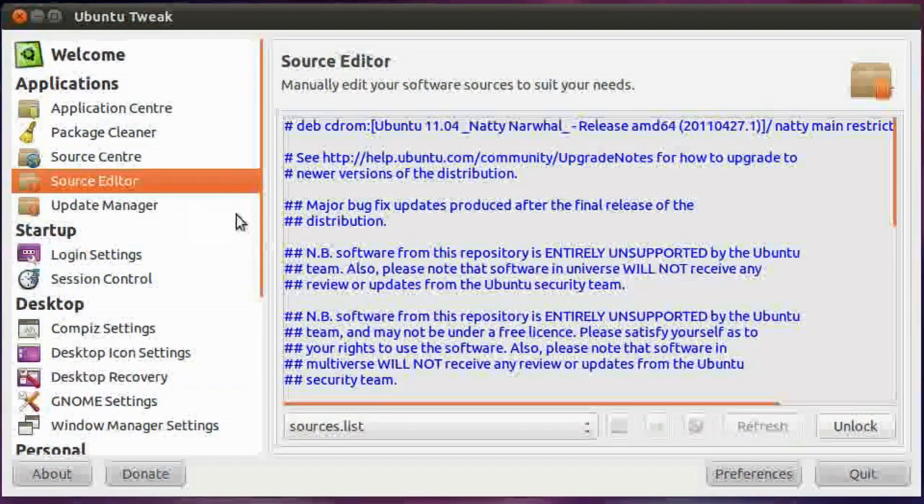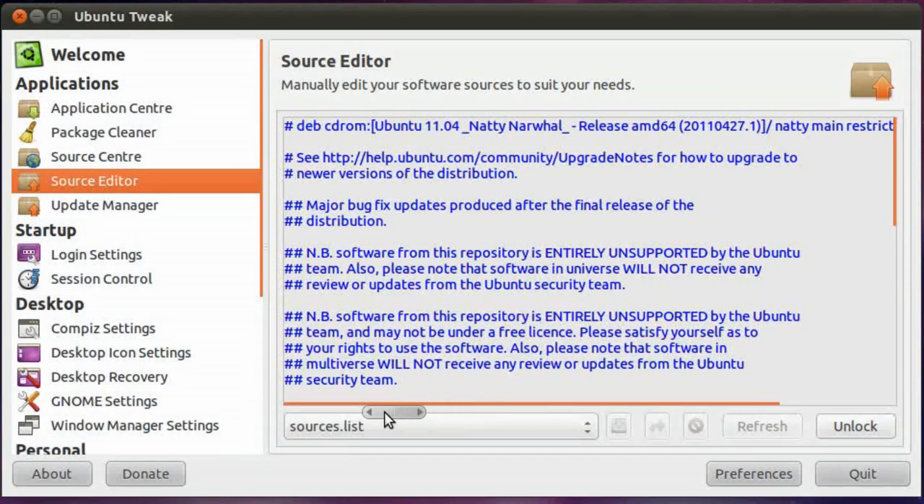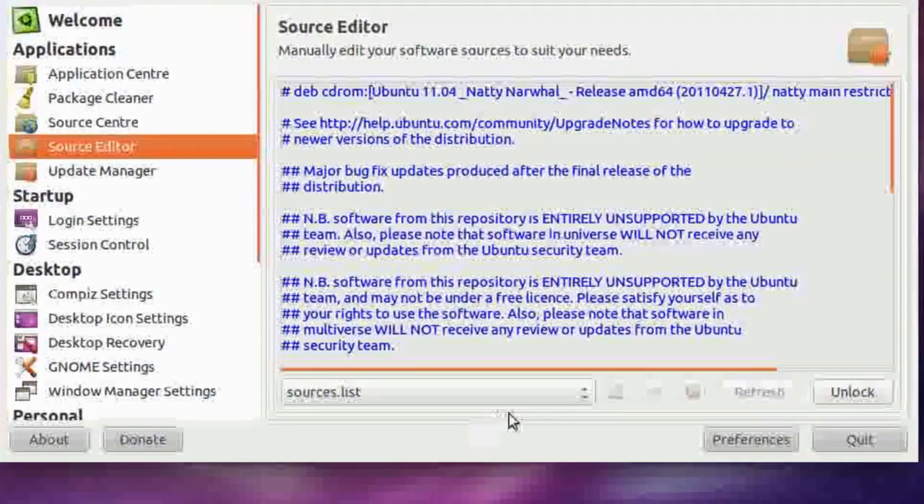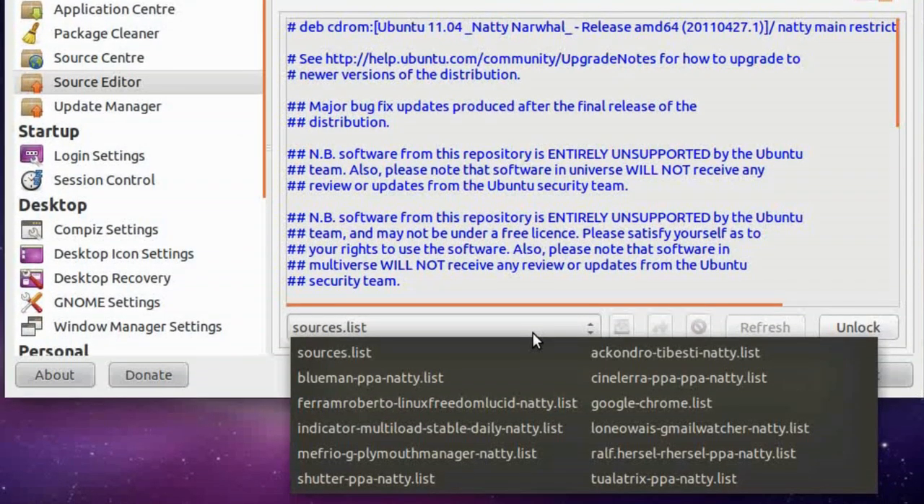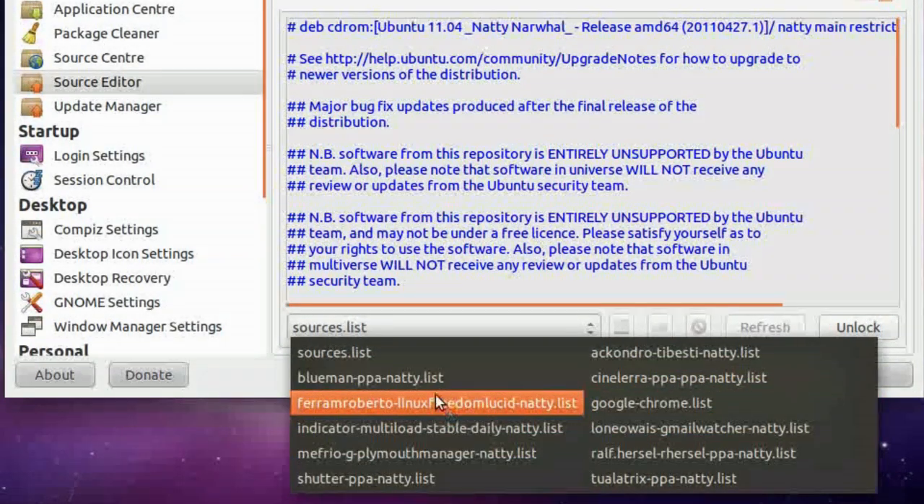Source Editor, this is the place where all the software or the applications get updated from time to time. So in case you want to delete the source from where it is getting updated, you want to choose this particular source. So yeah, these are all the sources from where it gets updated.